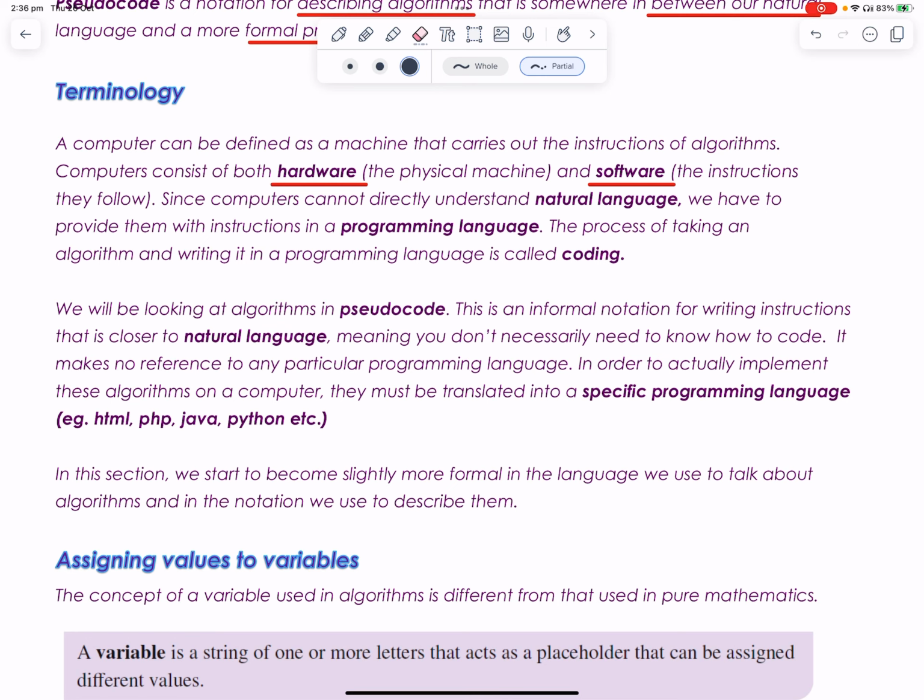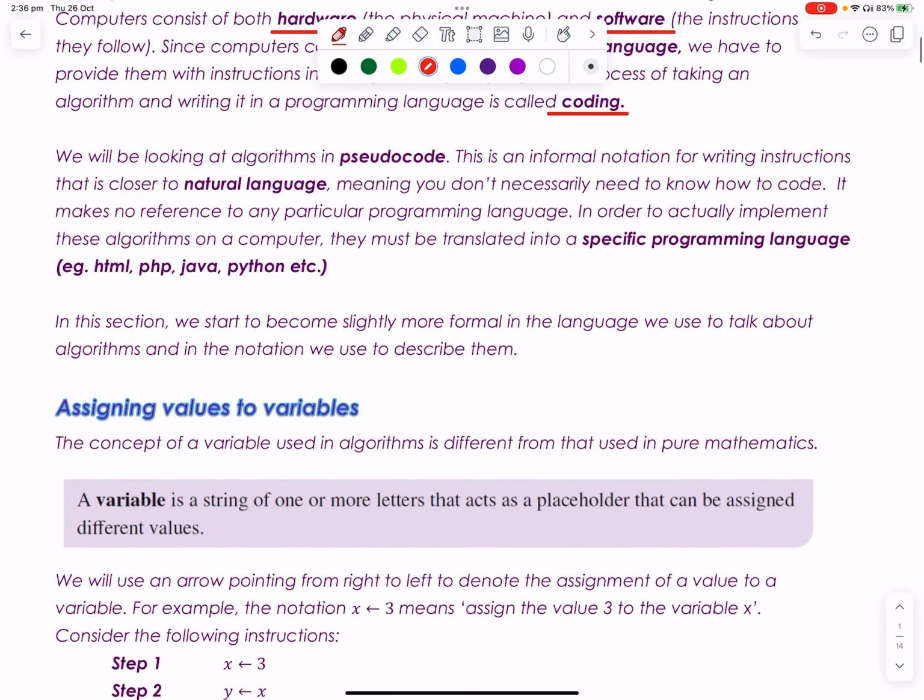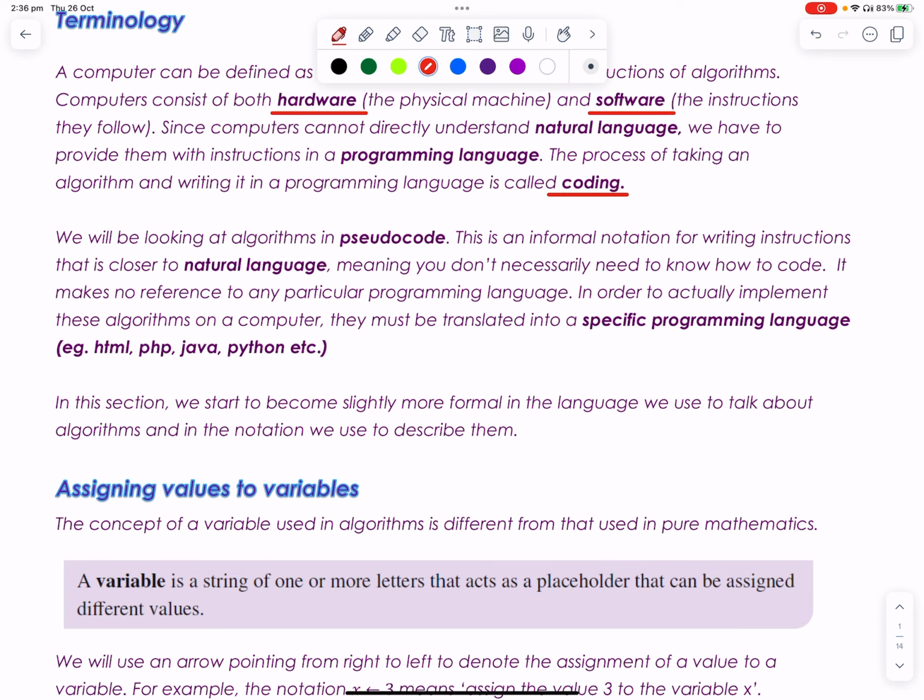The process of taking an algorithm and writing it in a programming language is called coding. We don't actually have to code. We have to write pseudocode possibly. I don't think they're going to get you to write pseudocode, more so just read it and interpret it. So we'll be looking at algorithms in pseudocode, which is informal notation that's very similar to natural language, with a lot of less thans and greater thans and variable storing.